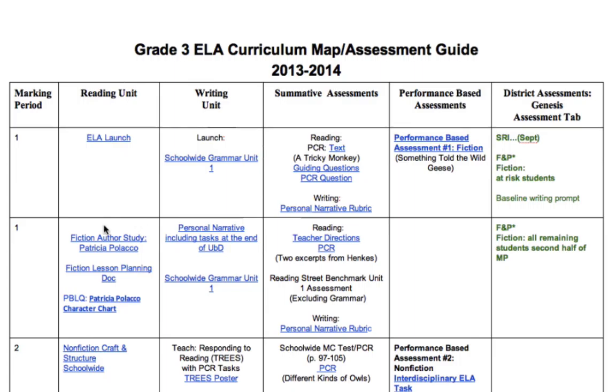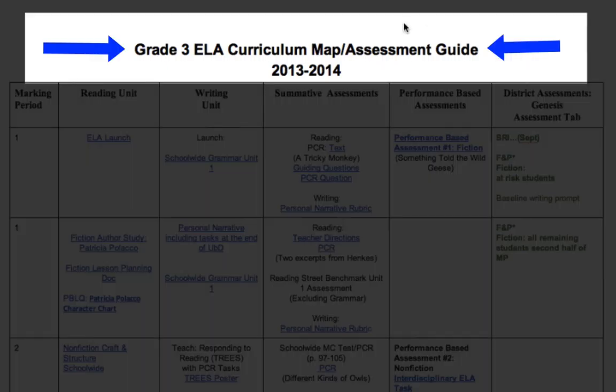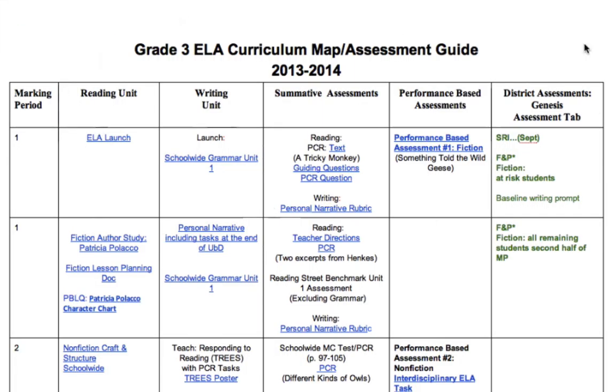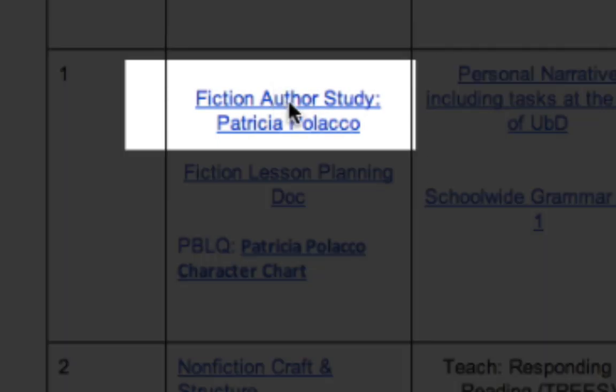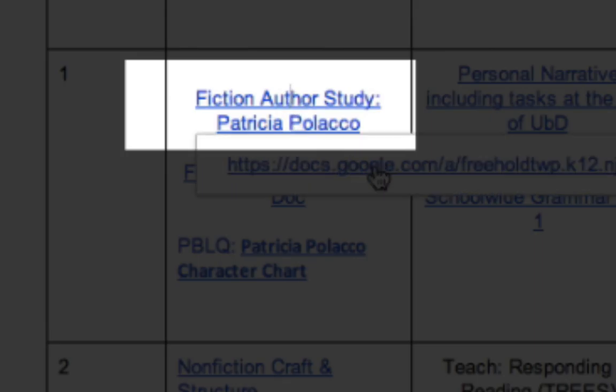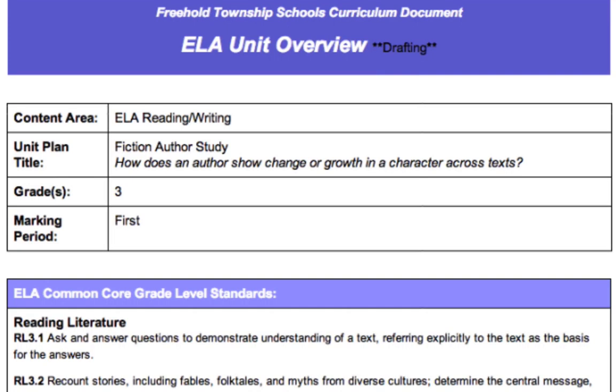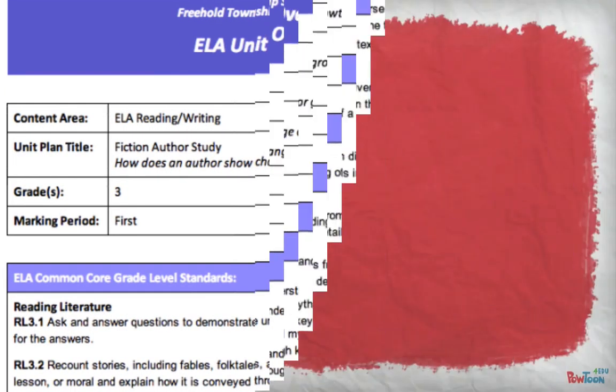So this document is the Grade 3 ELA Curriculum Map and Assessment Guide, and this is a golden document because it has everything that you need with a hyperlink to it. We are focusing on the Fiction Author Study by Patricia Polacco, so we'll click there. And today I'm going to walk you through this author study, and it's the UBD, which is Understanding by Design.